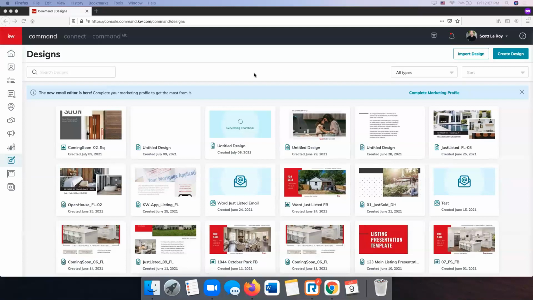Now, this first part of the design section is basically a library of pieces we've created before. So they just changed this actually this week. I believe it changed Tuesday night or Wednesday morning. Up at the left, you can utilize this search box to search for designs within your design library. There's also a message here that says the new email editor is here.